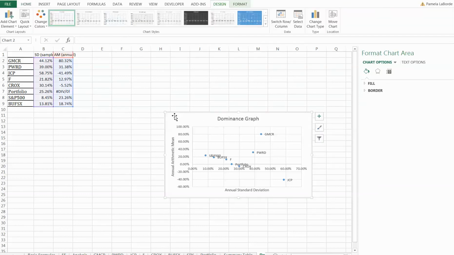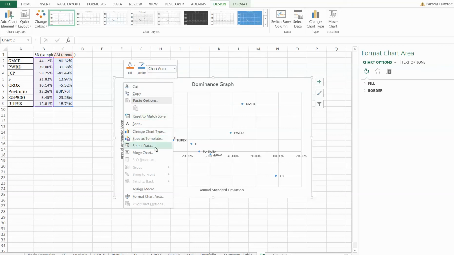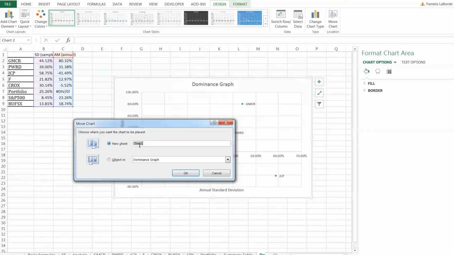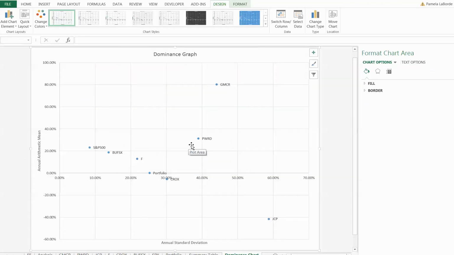This graph is awfully small, so I could enlarge it this way, but I can also move it so it's on a new sheet by itself. Since I already have a dominance graph, I'm going to call this dominance chart. I can't have two tabs with the same name. That just makes it take up the whole screen. It's a little easier to print too.